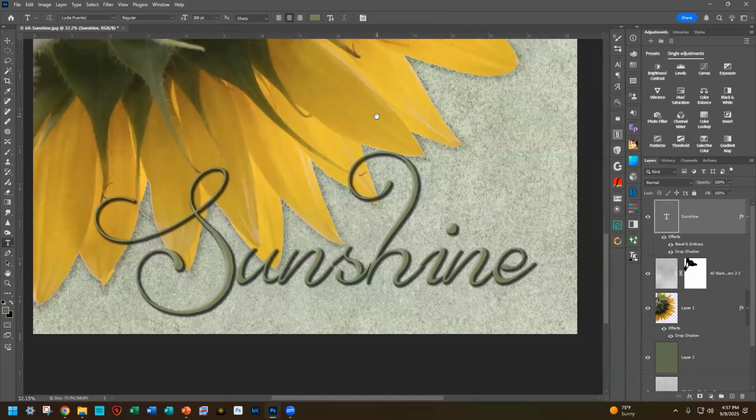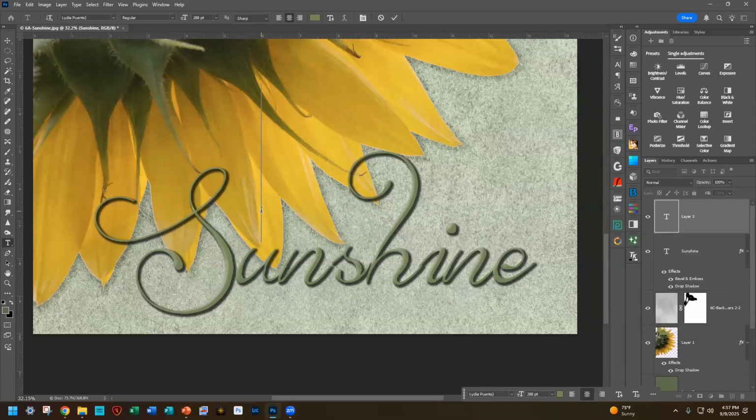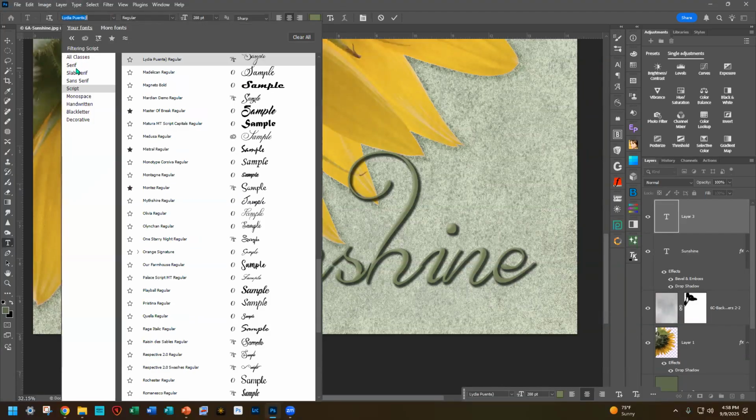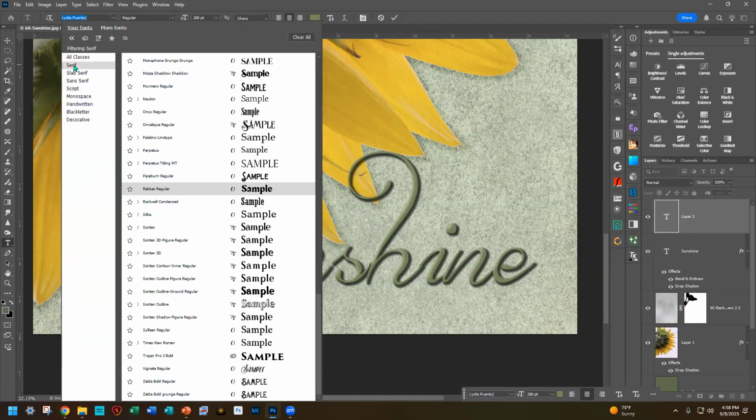I'm going to zoom in so you can see this a little better. I want to change typefaces now, but if I do that right now, it's going to change what I've already done. Okay, I'm on my type tool. I want to make a new layer before I start typing, so I'm going to hold down my Shift key and click. Now I can change my font and my sizes for the new letters. This one I'm going to use a different font, I think it's a serif.